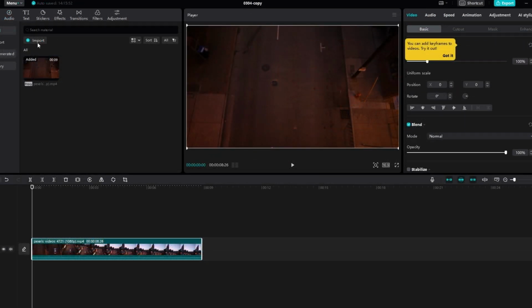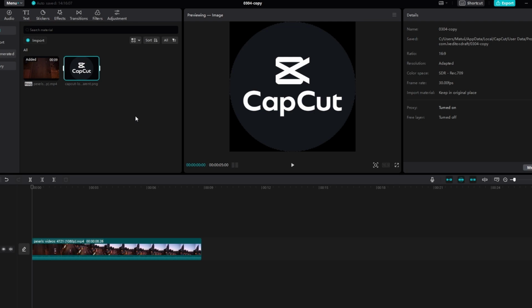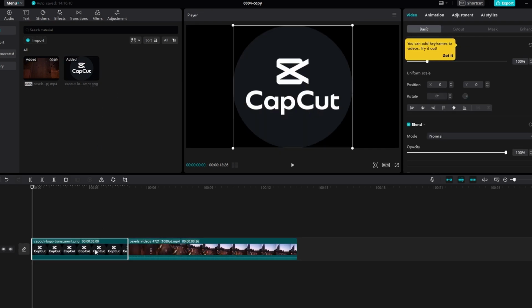Click on Import to import your logo file. Ensure your logo has a transparent background by saving it as a PNG file. Once imported, click on the plus icon to add your logo to the track. Drag the logo to the top layer on the video track.